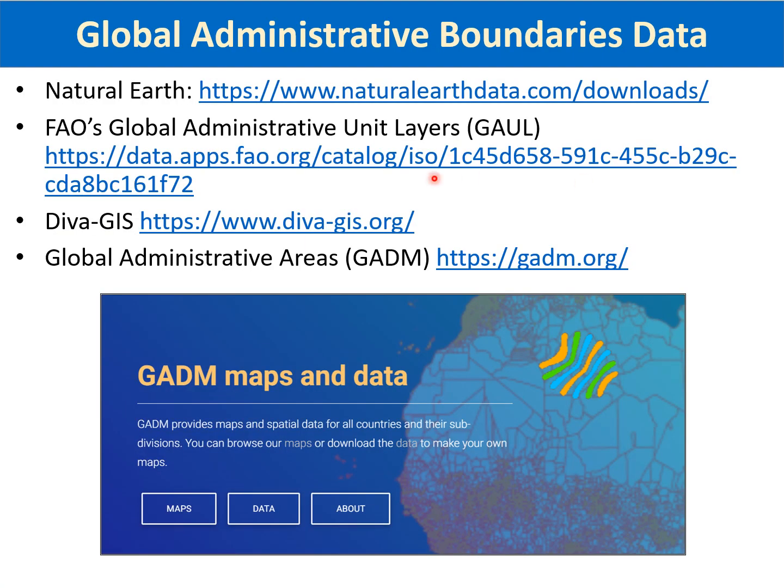Let us look at a few more open access vector data sets. For global administrative boundaries data, you can look at these four sources. Number one, Natural Earth. Natural Earth is suited for cartographers. It consists of cultural and physical vector data sets on a global scale at different map scales, and also one raster data set with hill shade relief, which can be used as a base map. It can be used for preparation of maps.